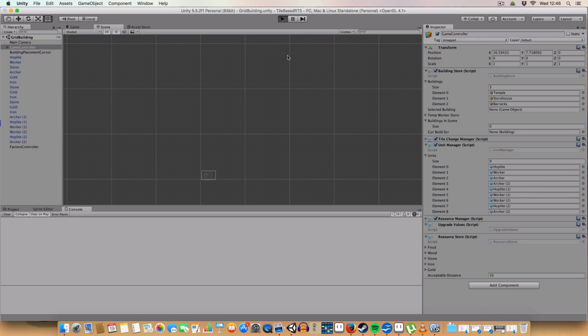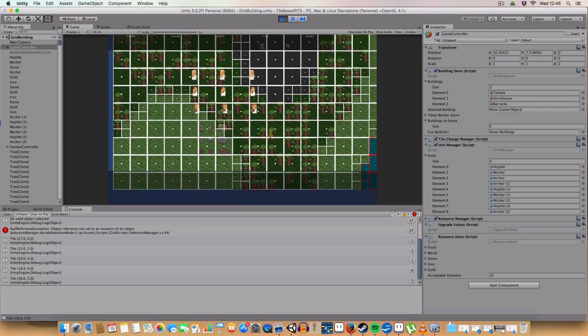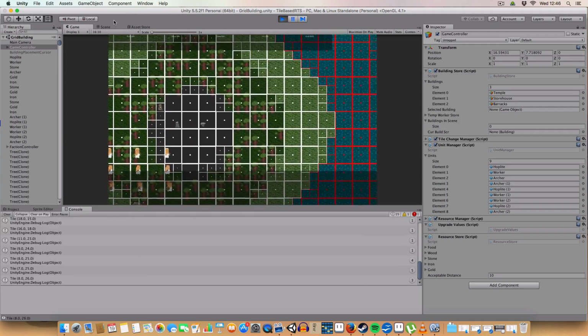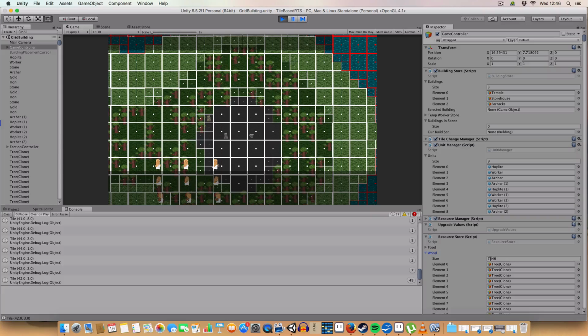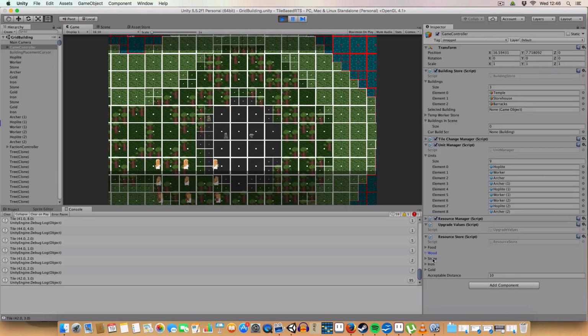One thing I did implement was a spawning of workers in the world and a resource store, which basically contains a reference to every resource in the game. If you look down here, you'll see that we've got a massive list of trees, and then there'll be less stone and iron and whatnot. See in that corner there.